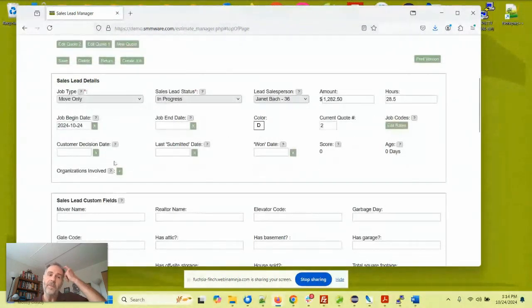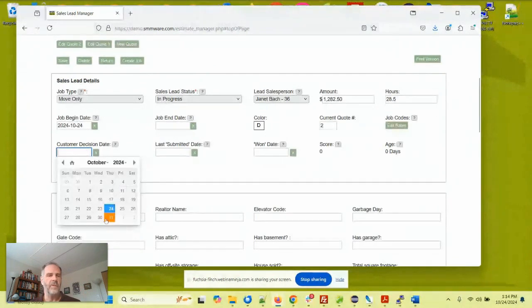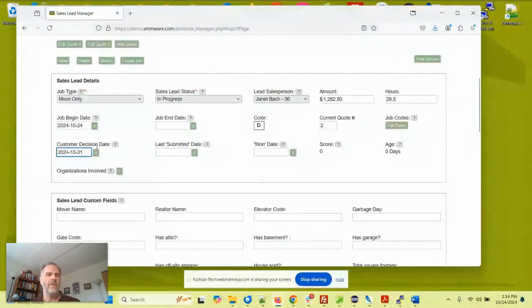I'd like to touch on some automations that SMMware provides. When the customer tells you that they're going to make a decision on a certain date, and you enter that into here, SMMware will create a task. The due date of that task will match your customer's decision date. That way, if they have not contacted you, the notification from SMMware is essentially going to tap you on the shoulder and tell you it's time to pick up the phone and see what's going on with them.